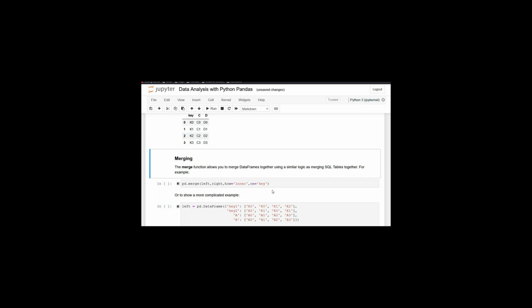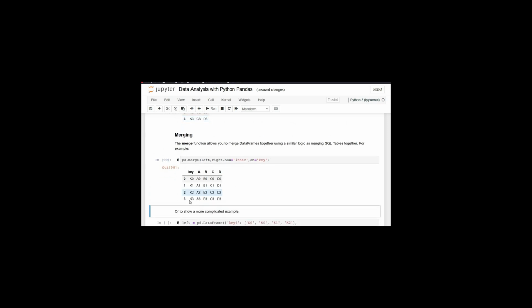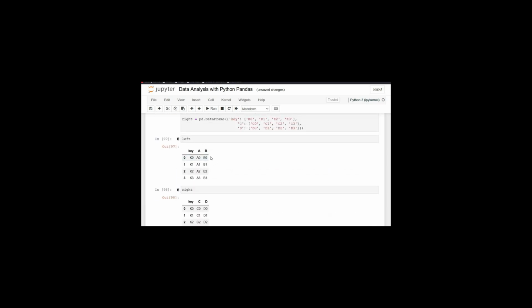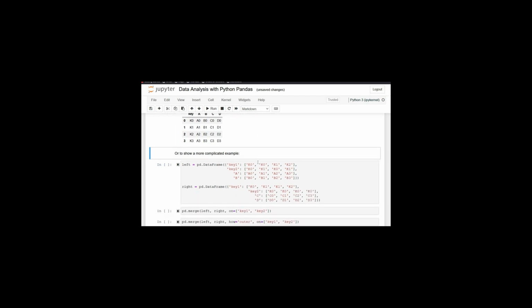So we run this here, you can see what we have. We said on key, that's k1, k2, k3. So you can see k1, k2, k3 here, k0, k1, k2, k3. And you can see C and D, then A and B are merged. You can see A, B, C, D. So it's more like you are merging on a particular column, which is this. The column that they both have in common, that's where the inner merging comes in.